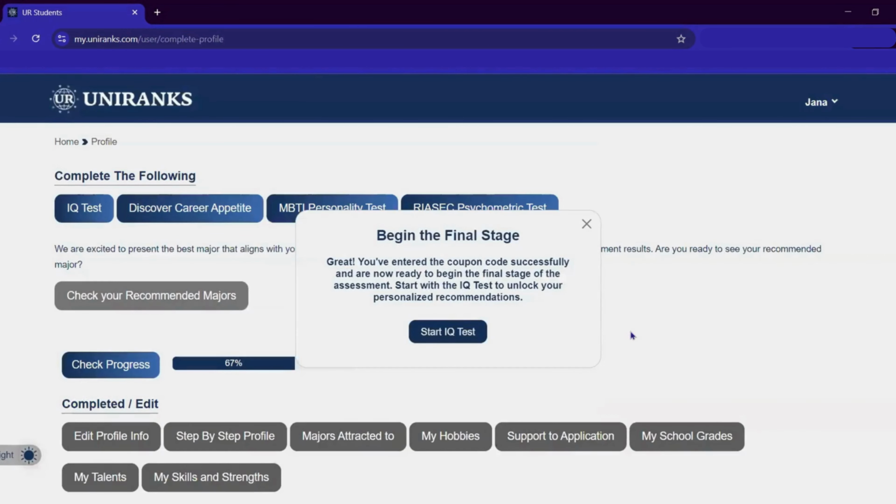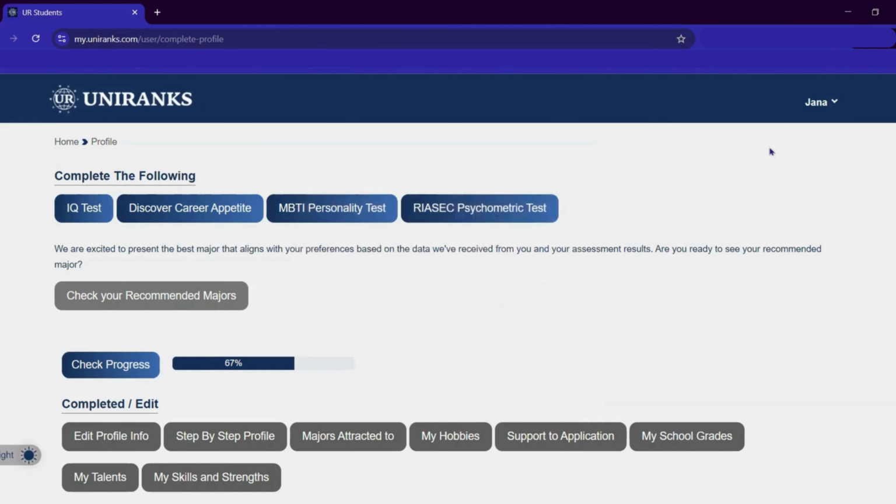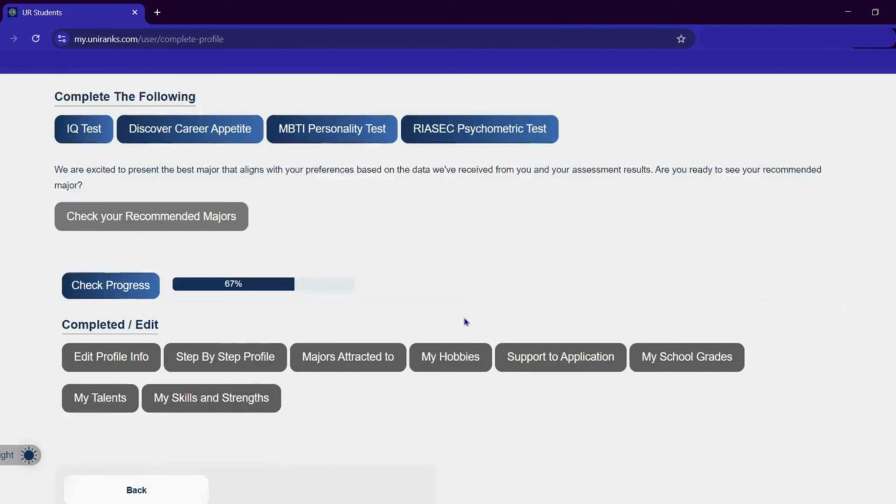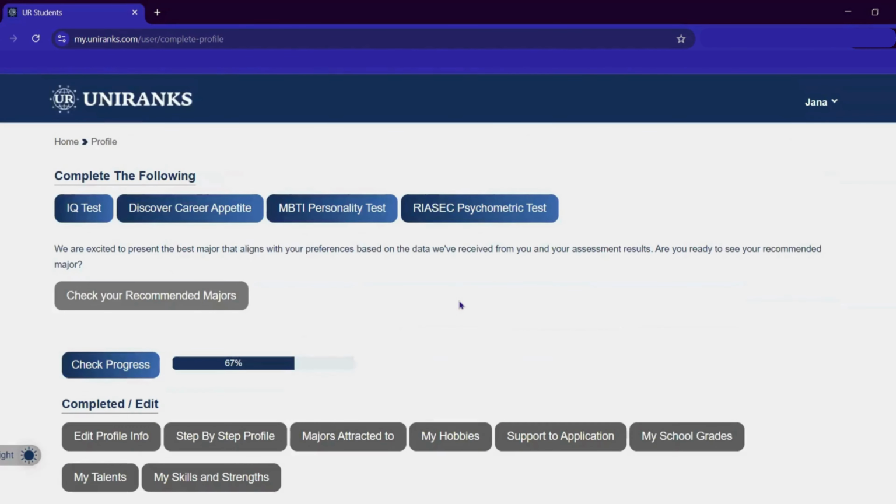Now we've reached the final stage, the 4 assessment tests. These tests help the system understand your personality, abilities, and interests so it can recommend the best majors for you. The 4 tests are IQ test, MBTI personality test, RIASEC test, and career appetite test. The IQ test measures your logical thinking, problem solving, and reasoning abilities. The MBTI personality test helps identify your personality type and how you think, work, and interact with others.